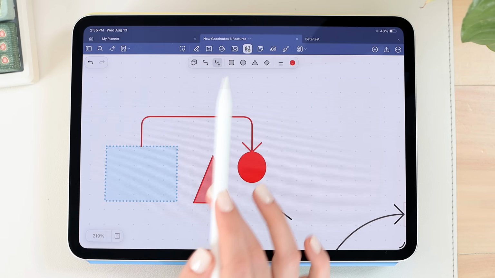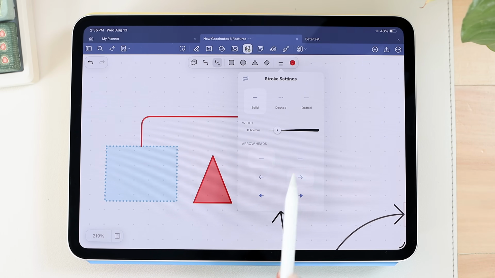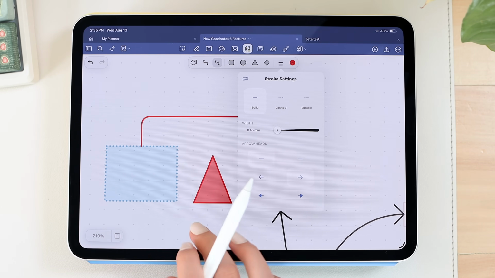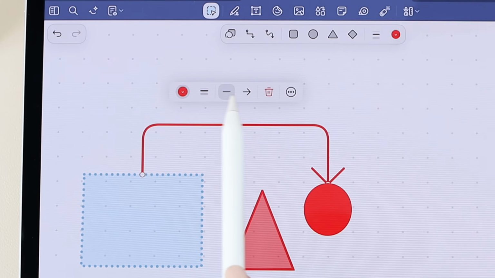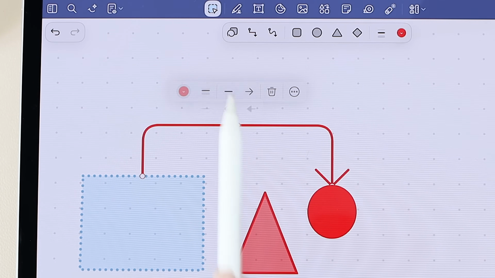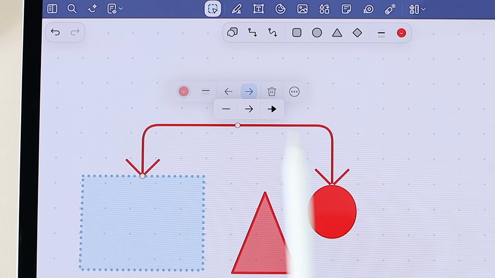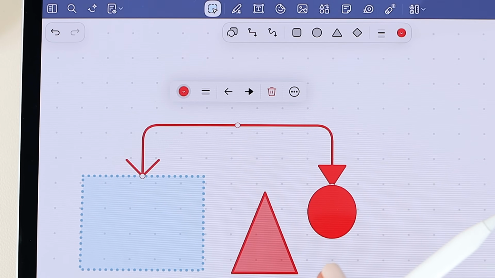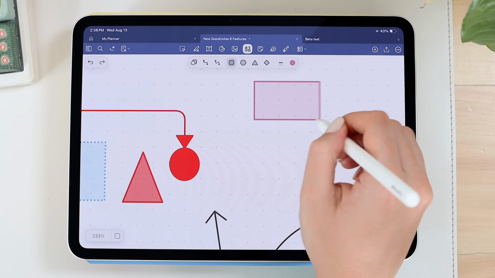And this is where those handles come in. When you have one of these selected and you go to your settings here, you can choose what you want the starting point to be and the end point. For instance, for this shape, it's set to be a straight line and then the end is an arrow, but I can change this to also be an arrow at the beginning. And for the end, I'm going to make it a filled in arrow, so this is what it's going to look like. This is really nice when you want to connect different shapes together.